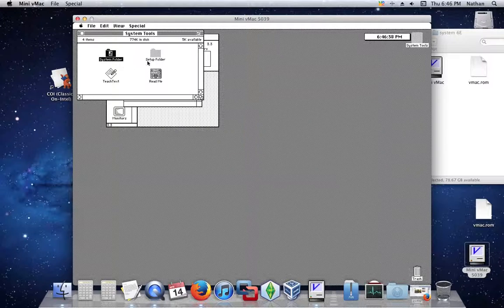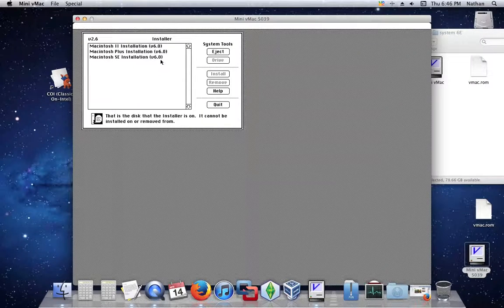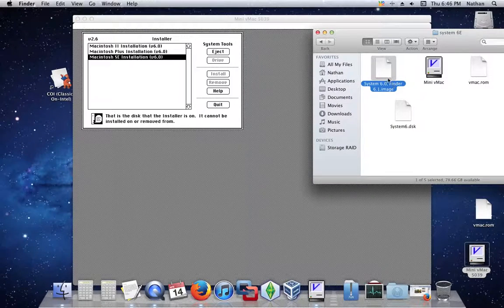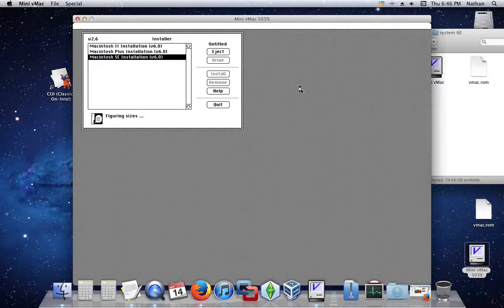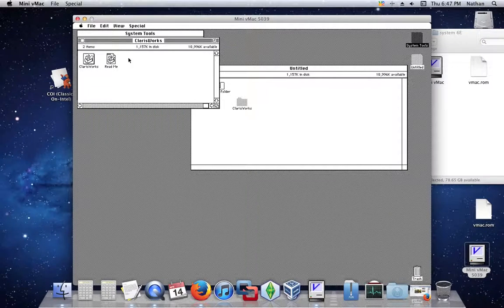Let's try installing this one. Oh, first I gotta insert the system drive. And then I had Macintosh SE. Which one to do? Doesn't matter, probably. Done and quit.